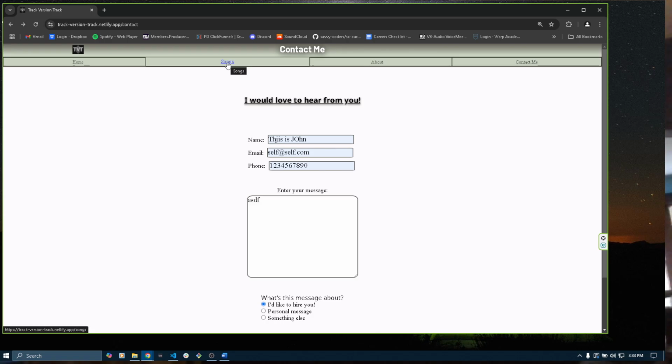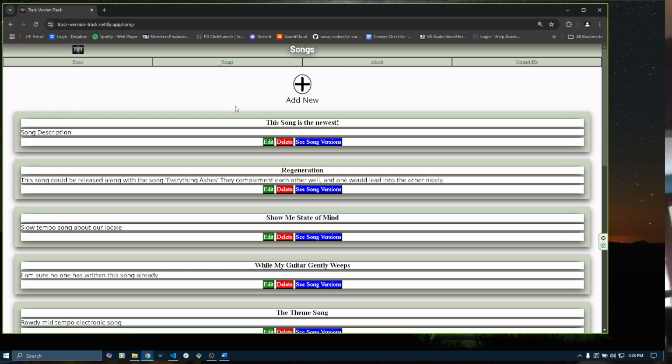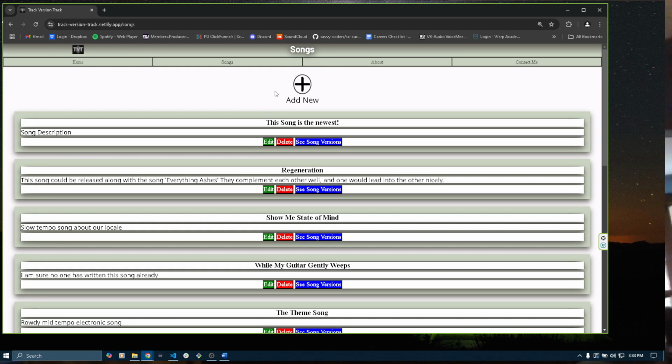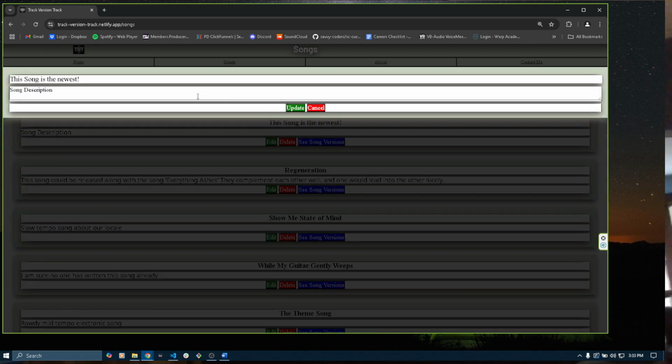So moving on to the core functionality, which is in the songs page and see song versions page, which we'll get to in a moment. Here's a list of songs that have been entered into the database, the song title, and a short description of what the song is. And so for any given song, you can edit it.